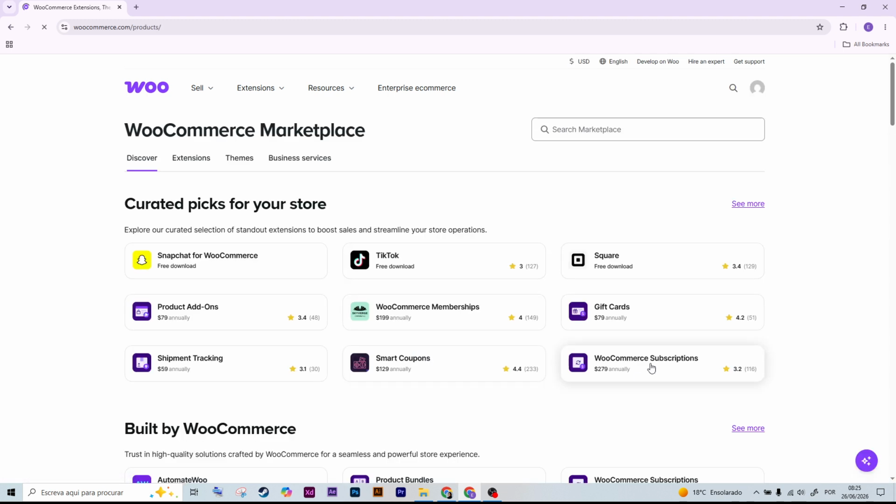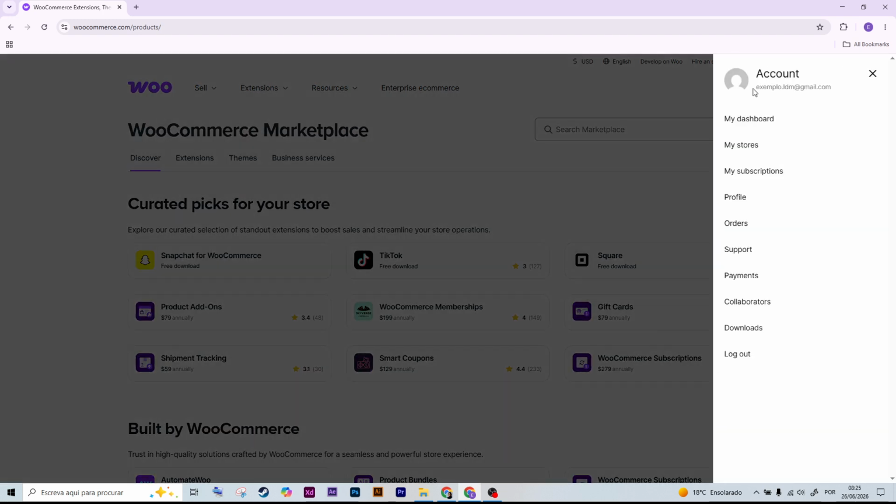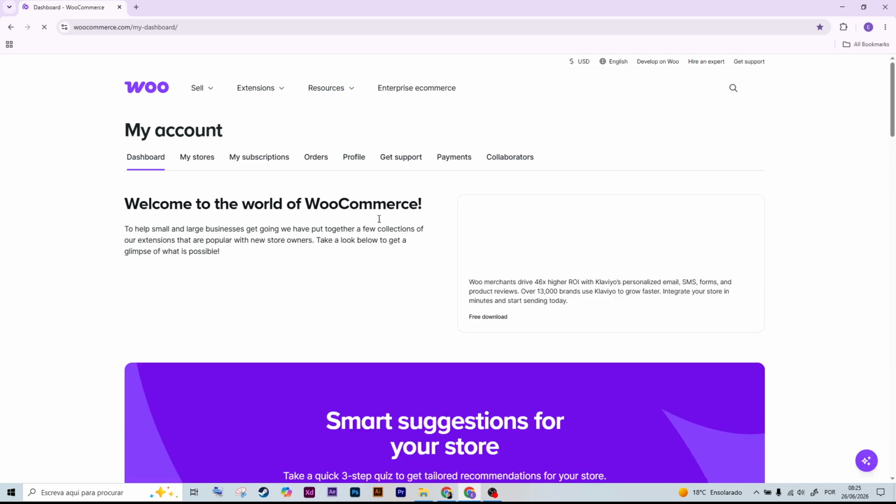Next, go to Products and click Add New to create a new product. Enter the product name, description, images, and any other information you want to display. After that, scroll down to the product data section and change the product type to simple subscription or variable subscription, depending on whether you want to offer one or multiple subscription options.